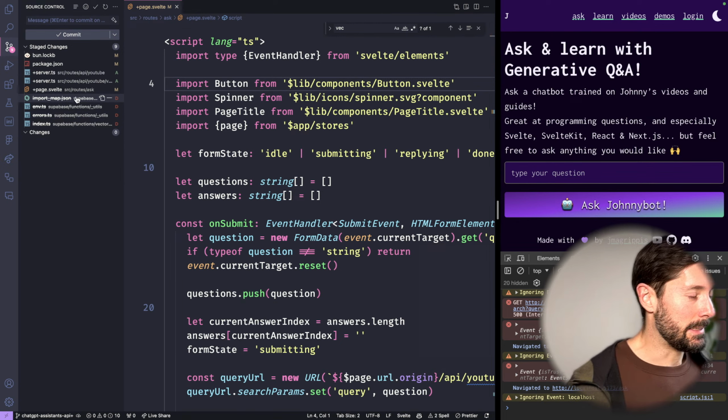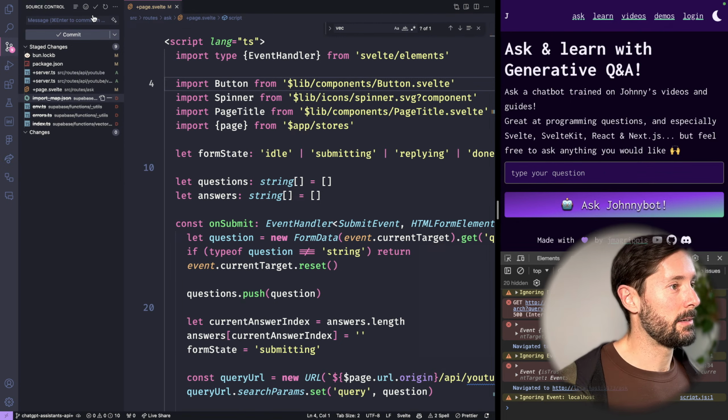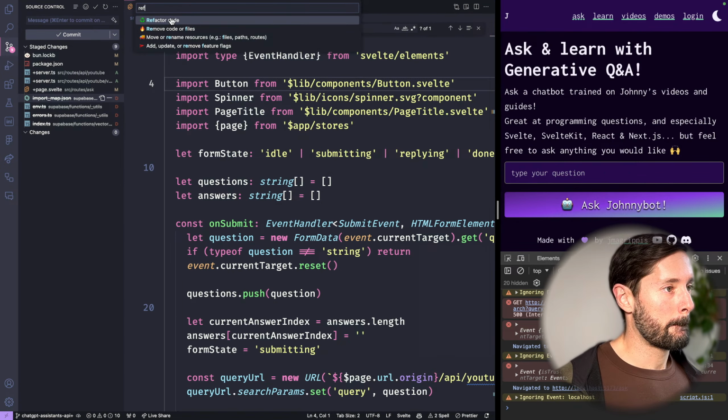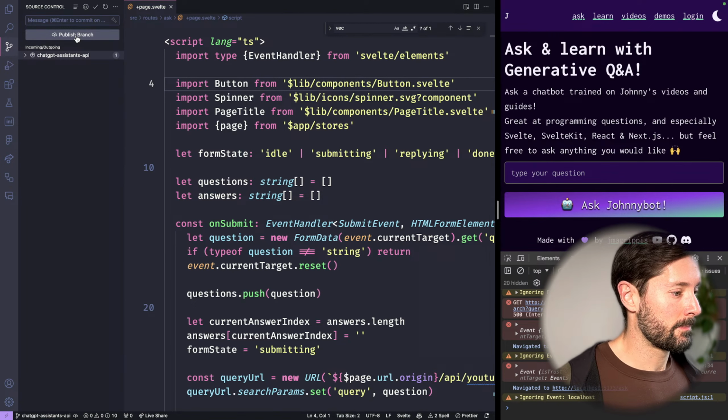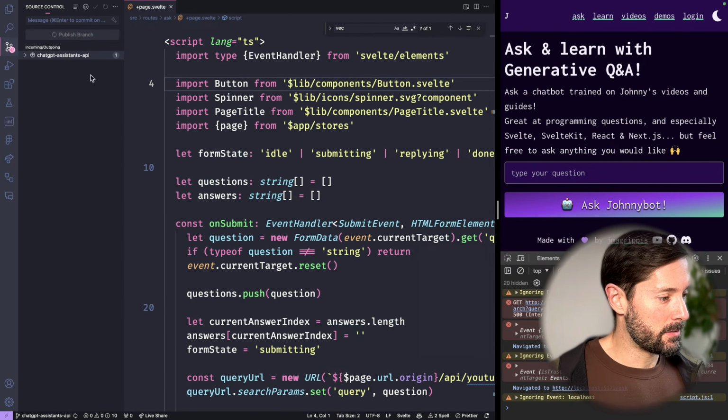And yeah, we deleted the Supabase function. Publish the branch and I'll review it offline.